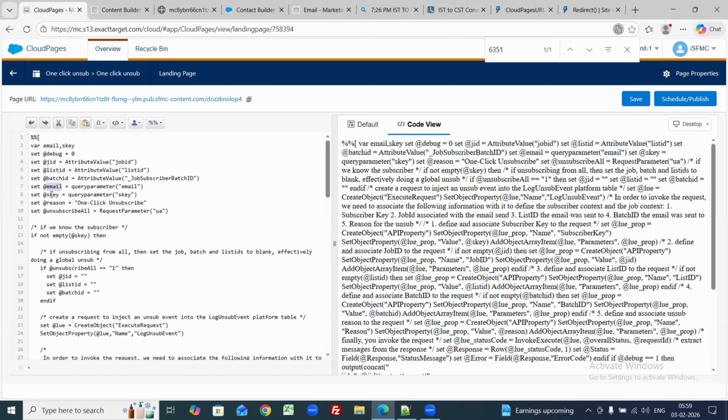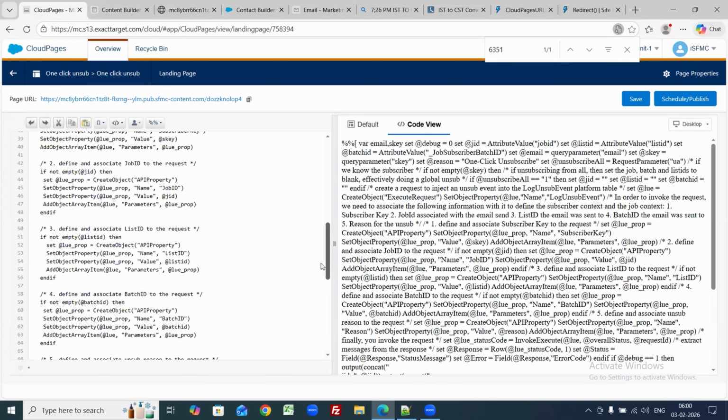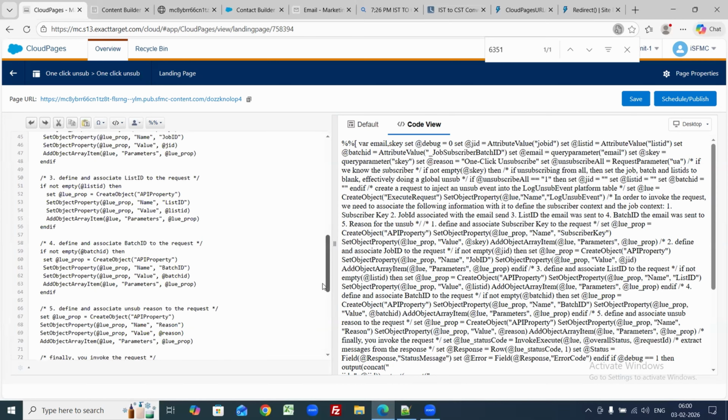Storing in these two variables. Do we really need that ASCII also? No, right? We only need the subscriber key with the email also. So let me show you.